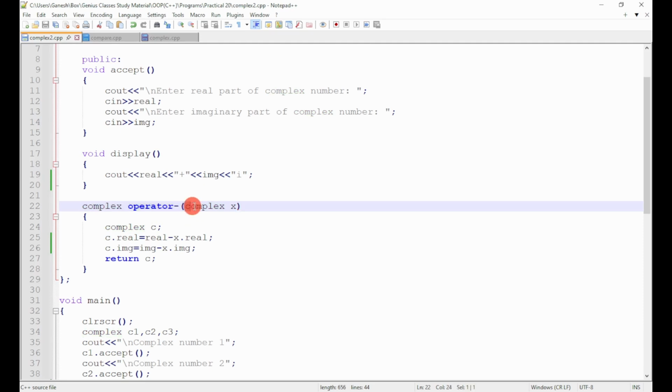Inside the brackets I am passing a single parameter. Why am I passing a single parameter here? Because this function is a member function, so it will be called on an object of the class, and the second operand will be the parameter. Whenever I call this function, the object of the class on which I am calling will be the first operand, and the second operand will be the parameter that is passed inside this bracket. So this is how we do a binary operation using two operands. This is how the definition statement will be.